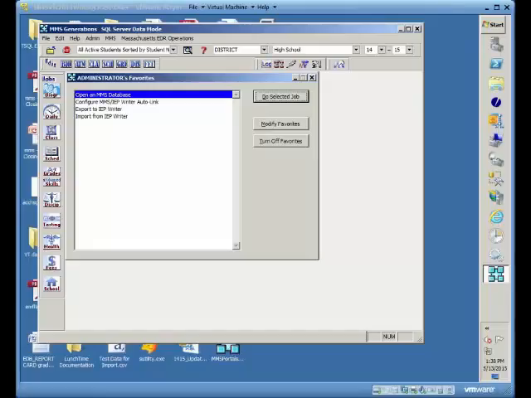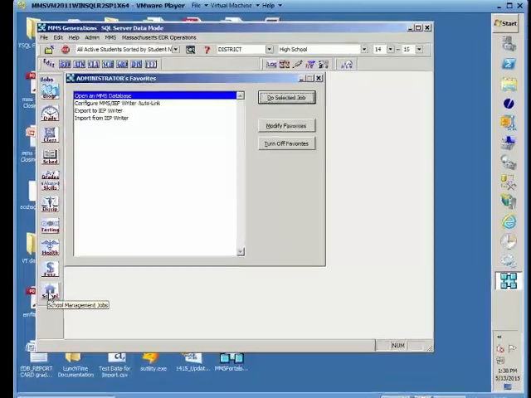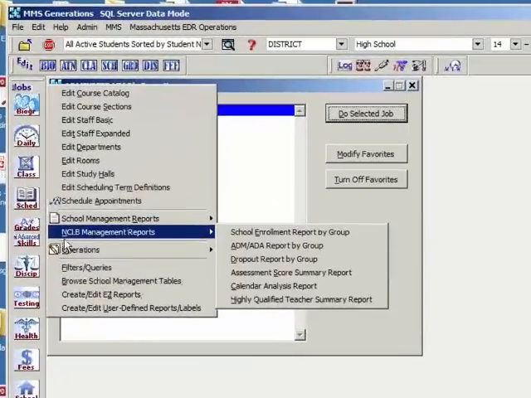There are 5 different areas that we're going to be looking at. We're going to look at attendance reports, discipline, grade reporting, fee accounting, and then an area in the school menu with the NCLB, No Child Left Behind, management reports. So we'll take a look at those.